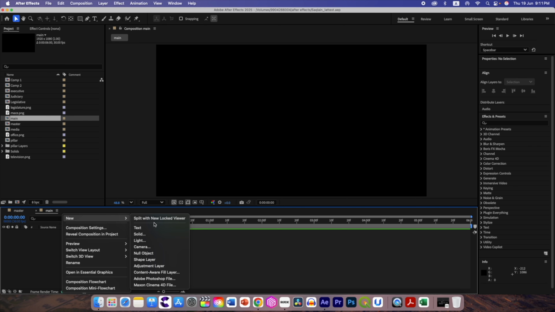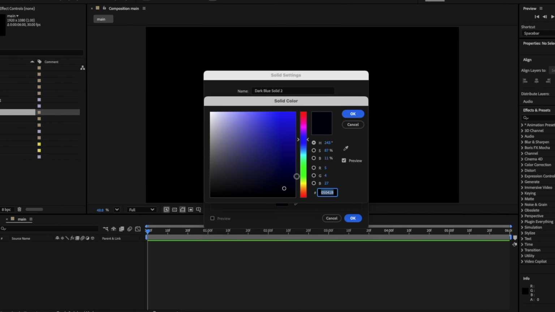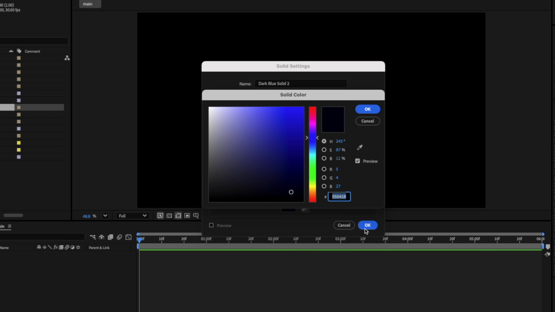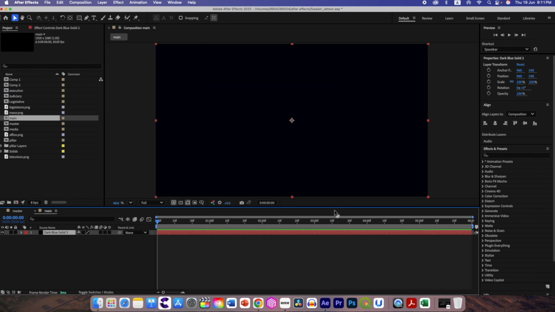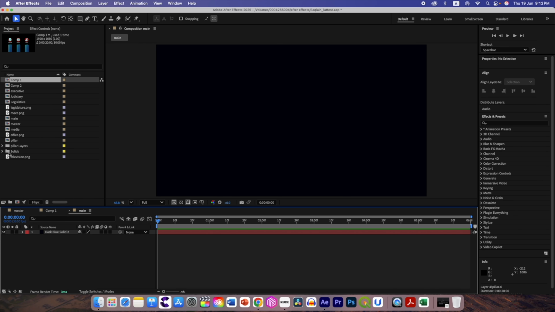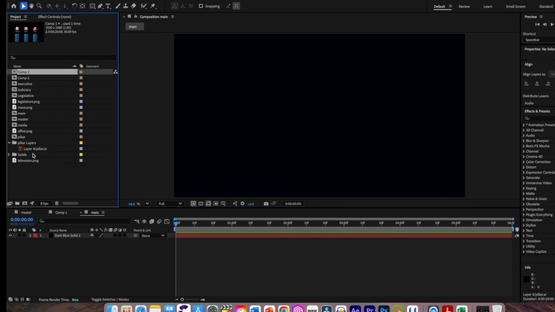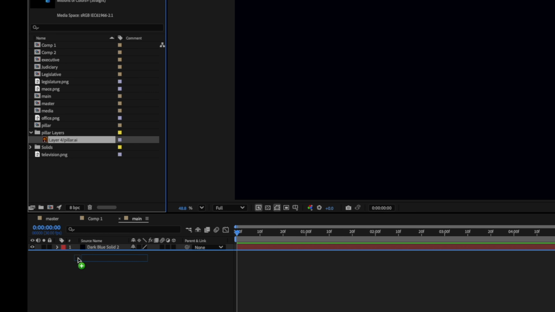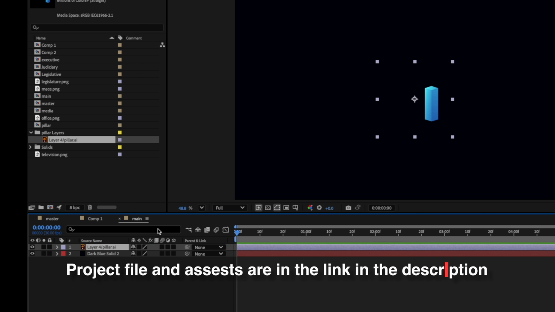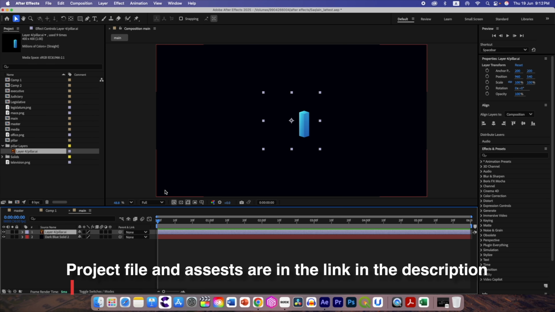Alright, so let's create a new solid, and this is the color, dark blue, for the background. Click OK. Now let's import this pillar file, the Adobe Illustrator file that I have downloaded from Freepik, and you will be able to download the project file from the link in the description.